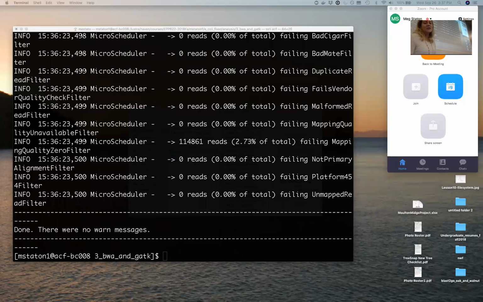Okay, and now we're going to do the actual step. We're going to give it back that list of intervals and say, go through, look at these intervals, clean them up, make my insertions and deletions beautiful and pretty and able to be called.